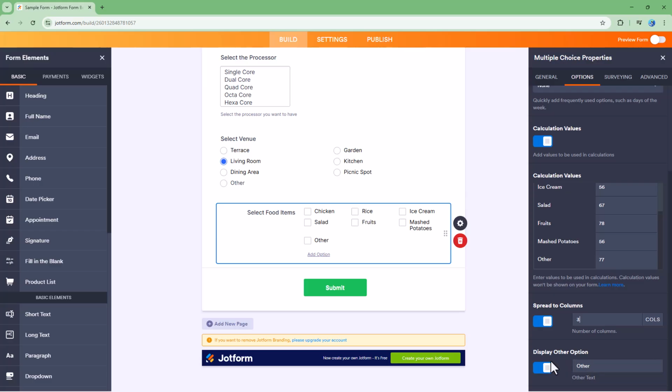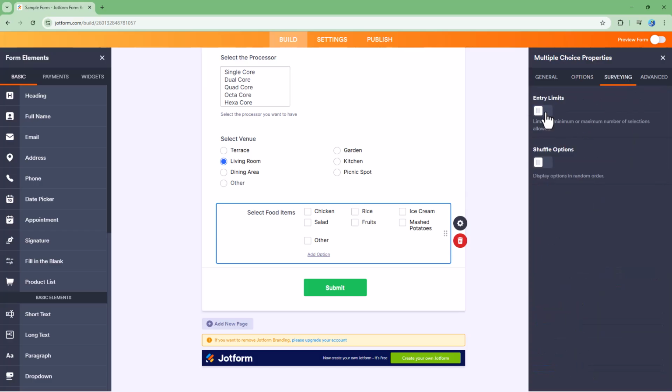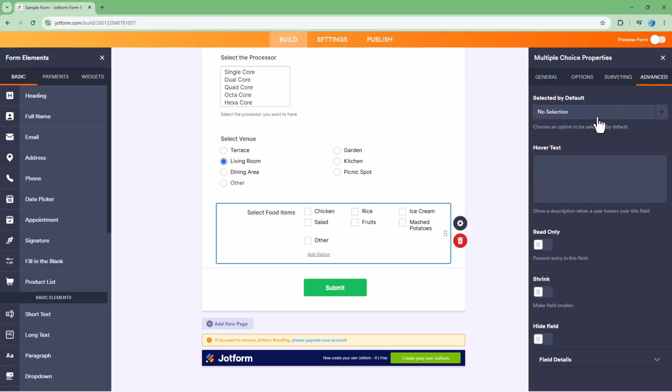And you can even go ahead and display the option other or disable it altogether as well. So once you go ahead and do that, you can go for surveying as well. And then you can add in an entry limit as well. So let's say minimum they have to select 2 options and maximum they can select 4 as well. And you can even go ahead and shuffle the options as well. Apart from that, if you were to go to the advanced section, then you can choose the default selections right here, just like this as well.